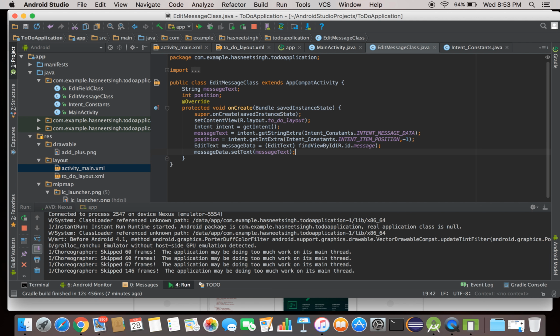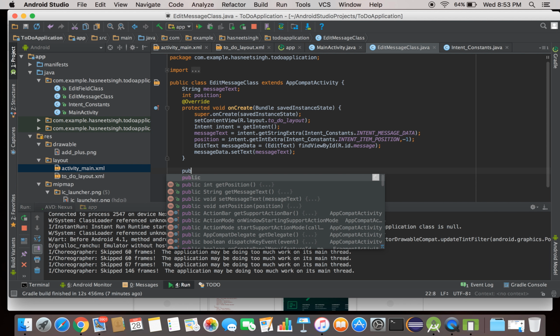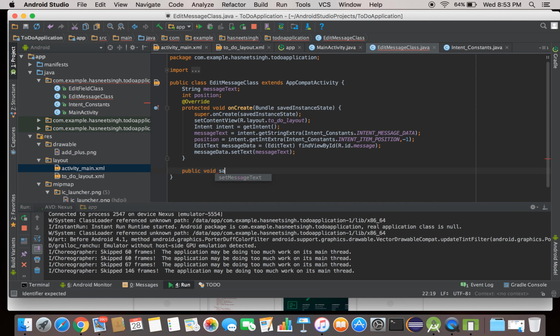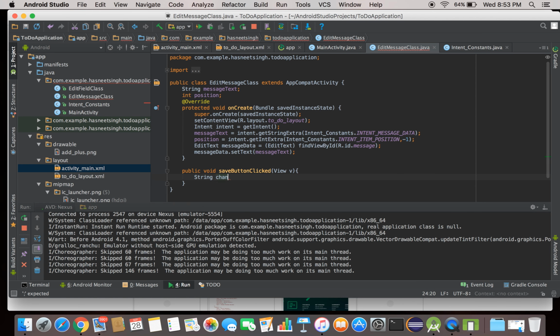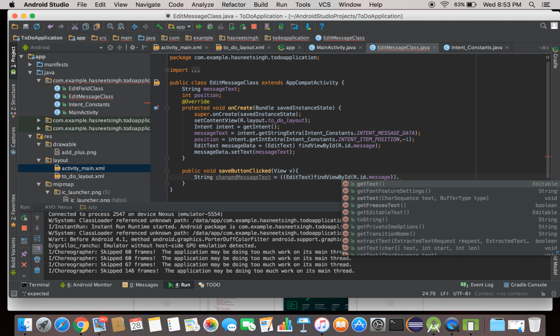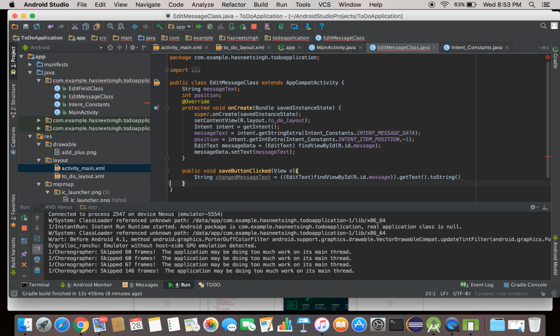So next, when I click the save button, I want the save button clicked method to be called, and I want to import this view as I have done before. In this I would make a string object and name it changed message text, equals edit text find view by id R.id.message, and take this message content by using getText and putting it into a string and assigning it to changed message text.